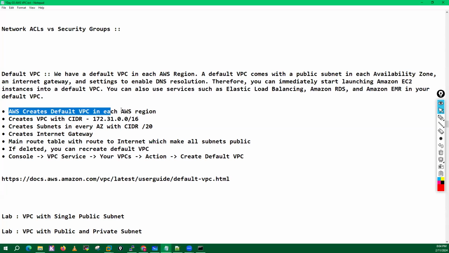AWS creates a default VPC in each region. It creates the default VPC with the CIDR 172.31.0.0/16. It creates a subnet in every availability zone with a CIDR of /20. It creates an internet gateway. It has a main route table which has a route towards the internet. If deleted, you can recreate the default VPC.